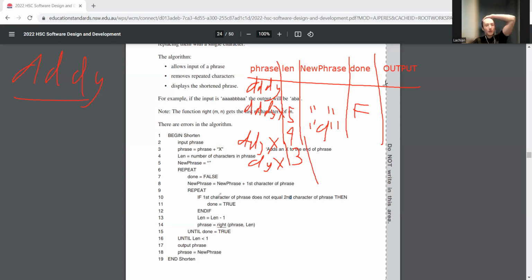So then we loop back. If the first character does not equal the second character, which is true now, we say done equals true. Then len equals len minus 1, phrase equals Right, so then it would become YX. Then we exit because done is true. So we go until len is less than 1, which is false. So we come back here and we say done equals false again.